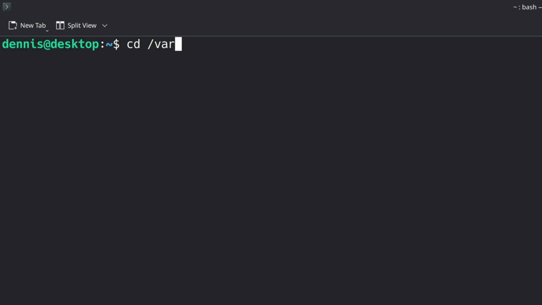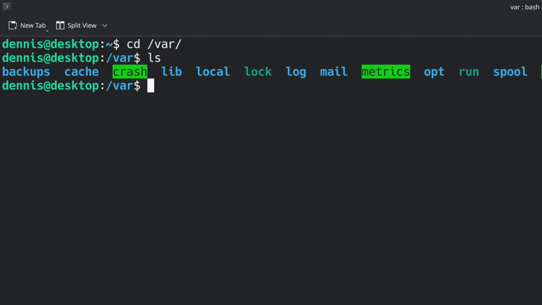Let's go to var. No, let's go to var. Yeah, we're going to do that with sudo chown, change owner, uppercase -R, and then the user, and then the directory /var/www.